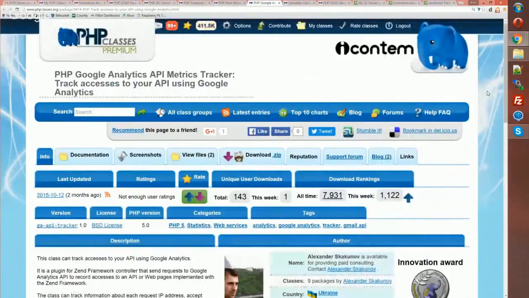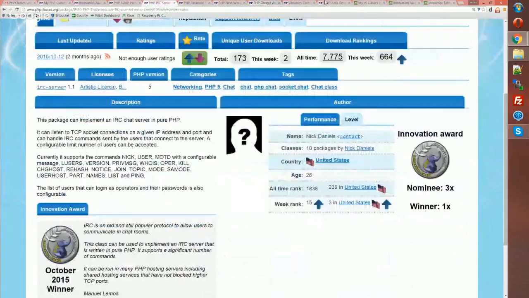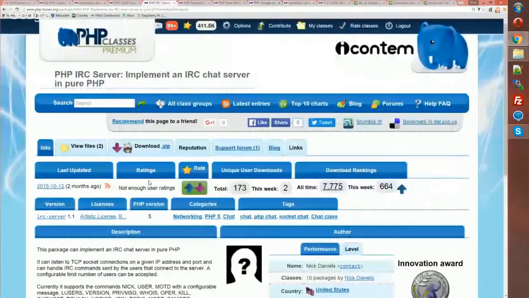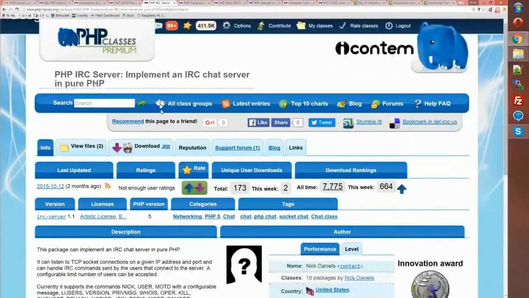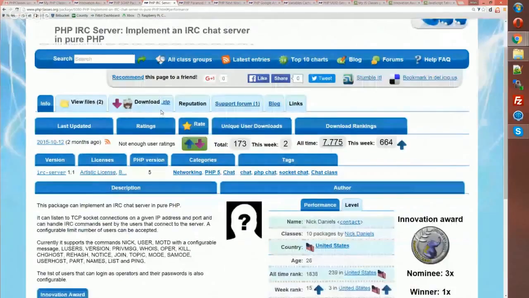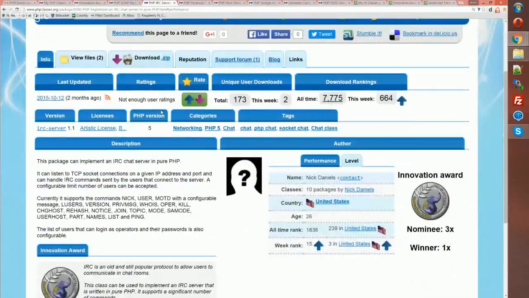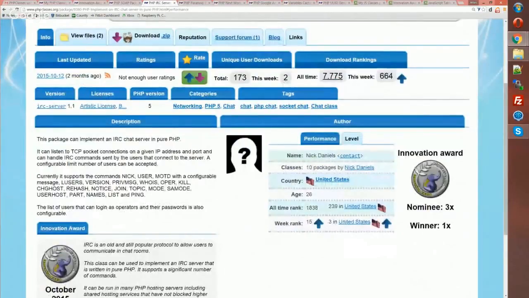Next one I wanted to mention is PHP IRC server. I remember sitting on IRC servers when I started using the internet, so that was an interesting experience. And this is a server purely implemented with PHP, and it was developed by Nick Daniels from United States.